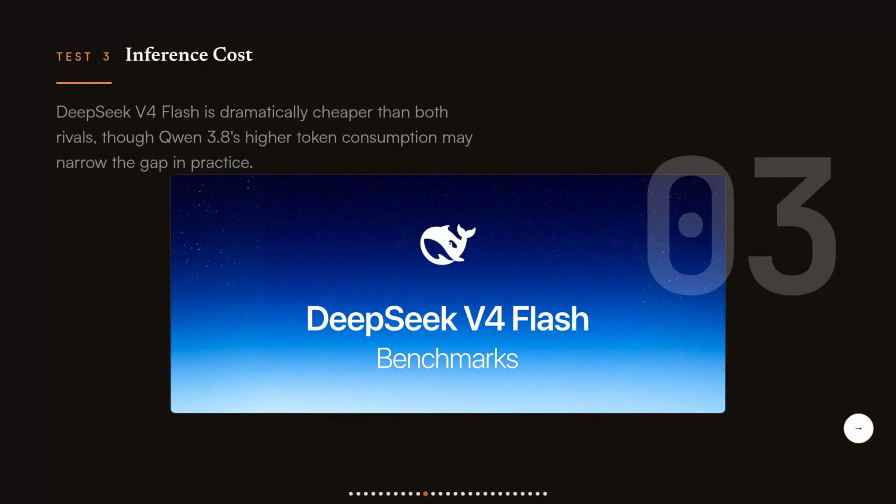This is where the story gets loud. DeepSeek V4 Flash charges 0.14 per million input tokens and 0.28 per million output tokens. Qwen 3.8 charges $2 and $6. GLM 5.2 sits in between at $1.40 and $4.40. That makes DeepSeek roughly 14 times cheaper than Qwen on input and 21 times cheaper on output.